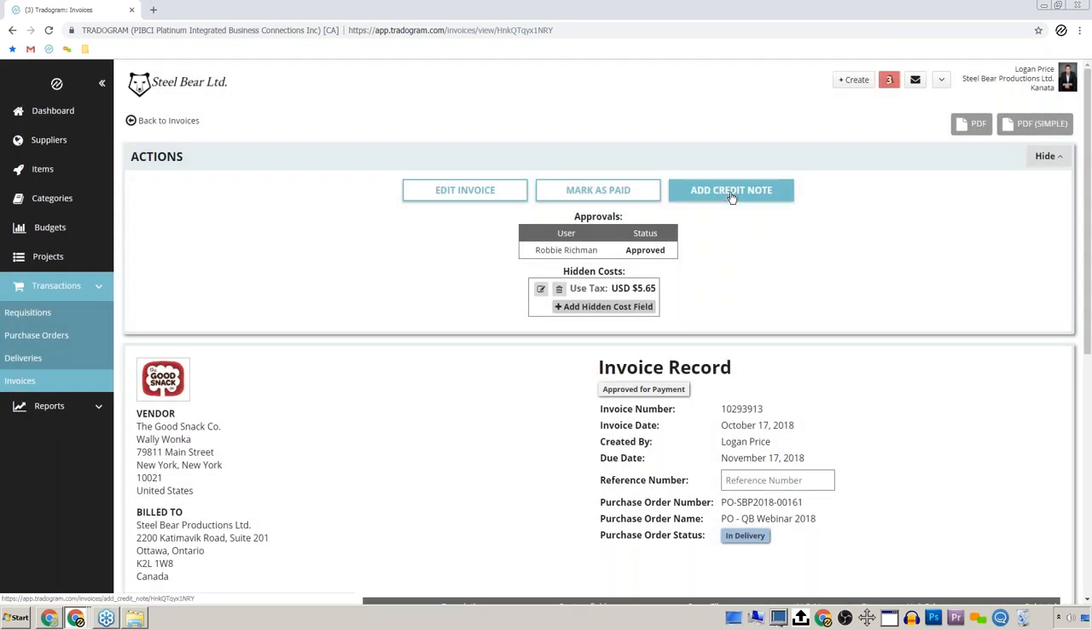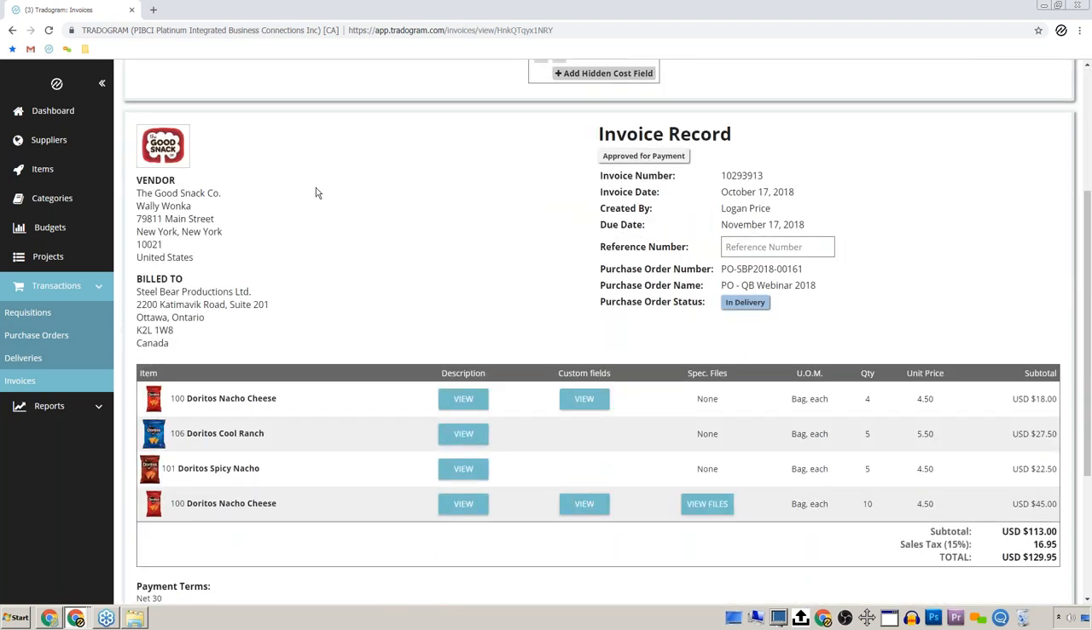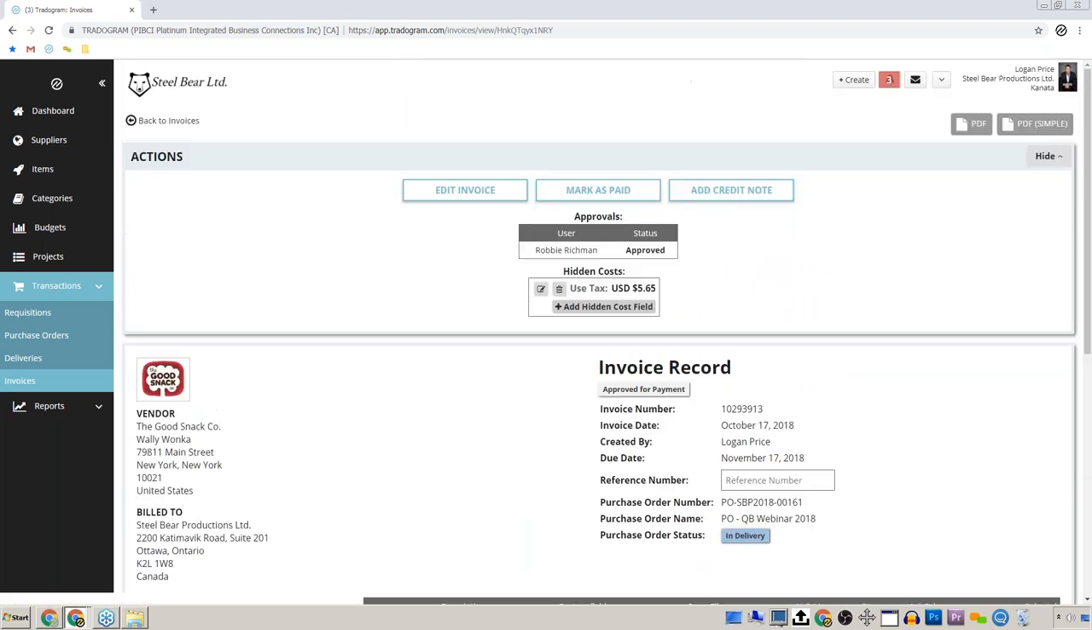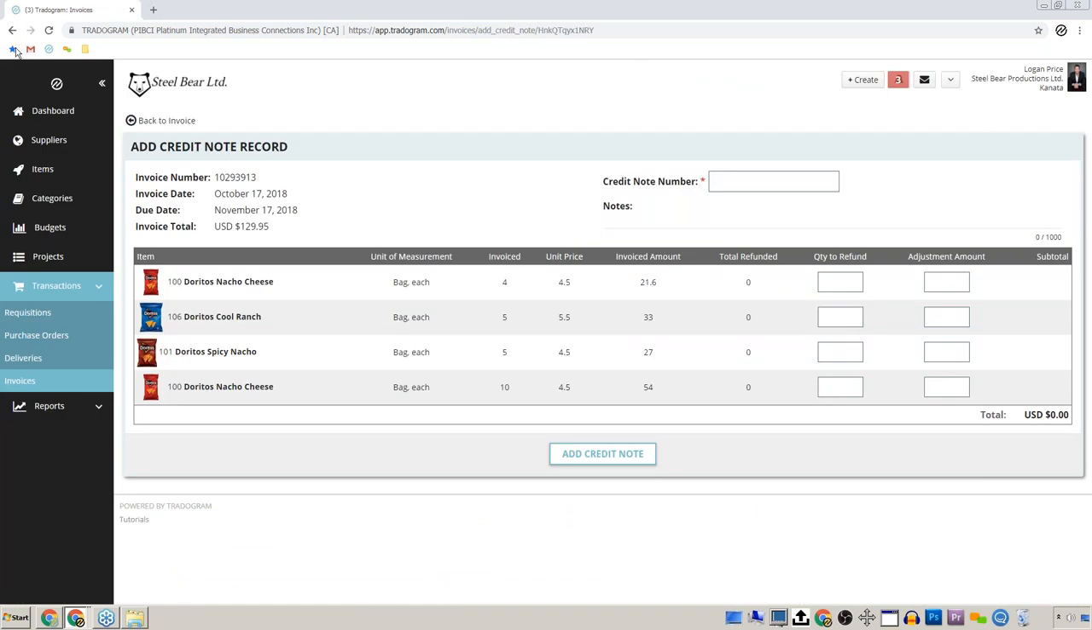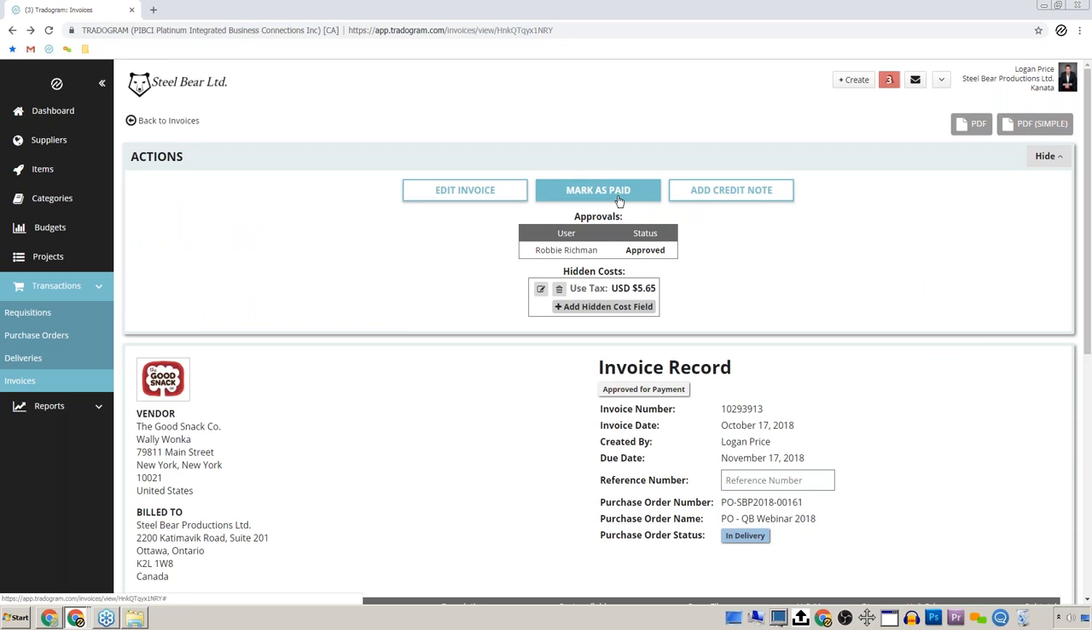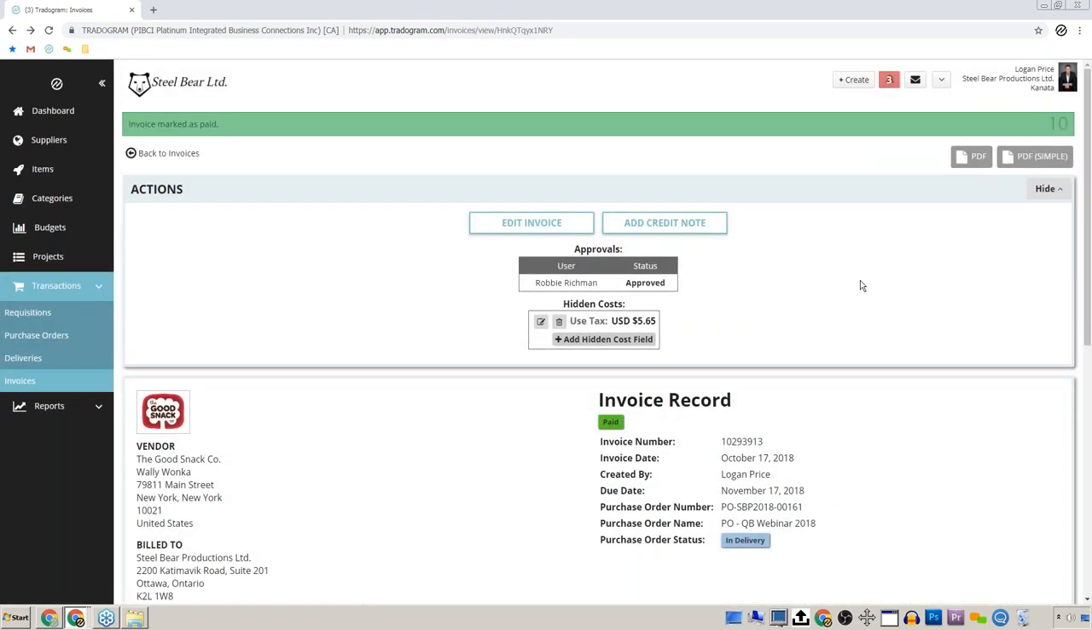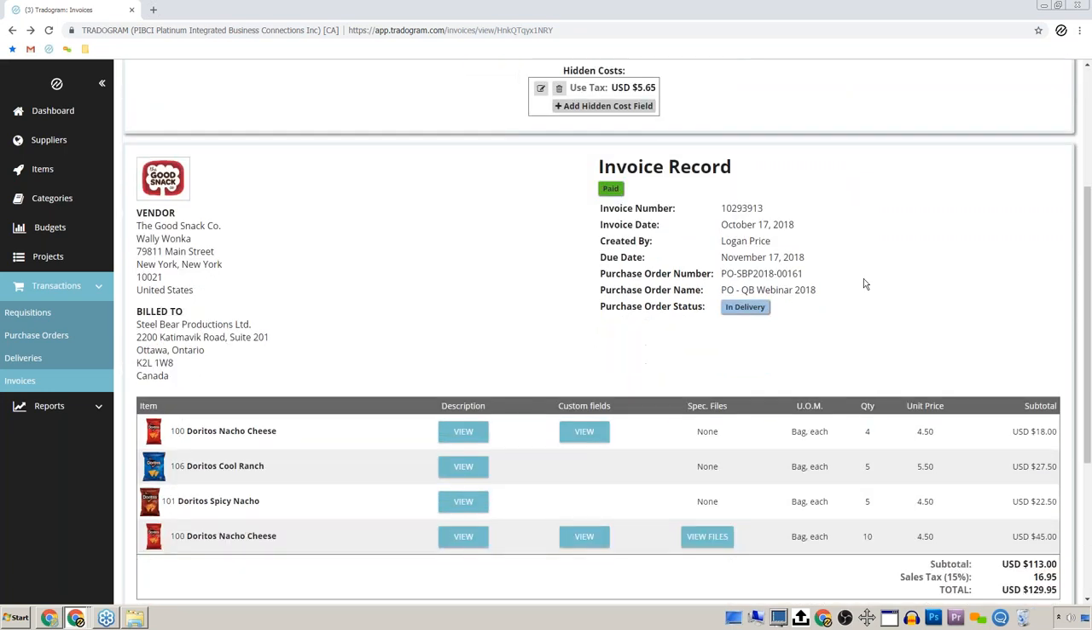One thing to note as well, if this is applicable, you can add credit notes. So if you wanted to add a credit note for that one bag of Doritos, and the Good Snack Company lives up to their name and they are a good supplier and want to give you a credit note for that, you can also add that as well and specify how much you're going to get refunded. But for now, we're going to go ahead and mark this as paid, and that's going to wrap up our approval process and our purchase to pay process as a whole.